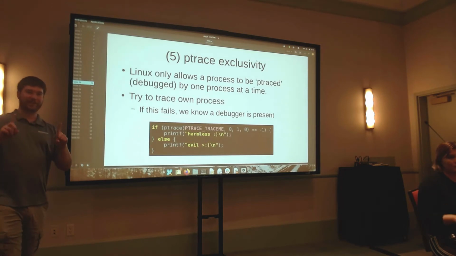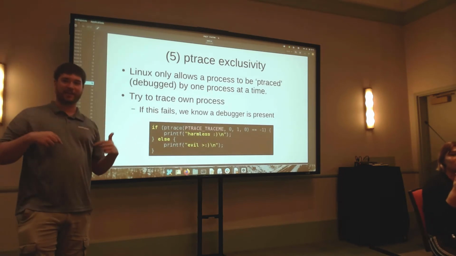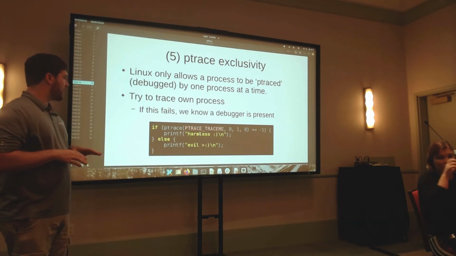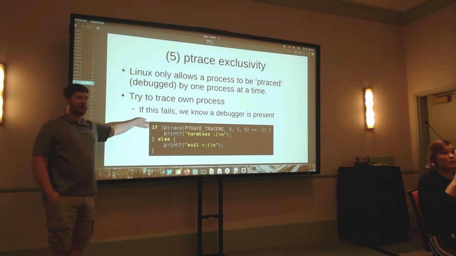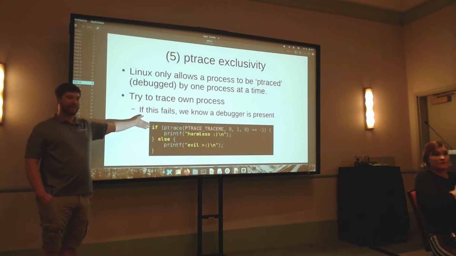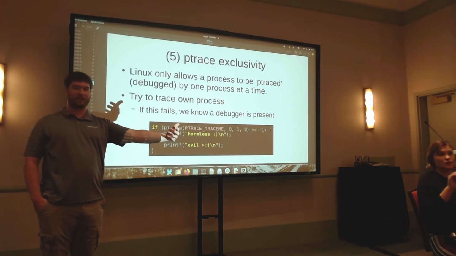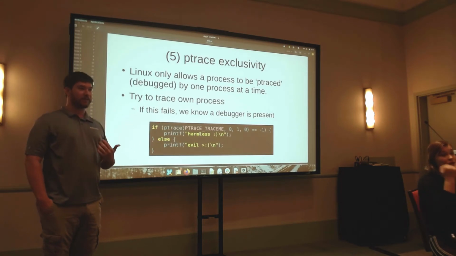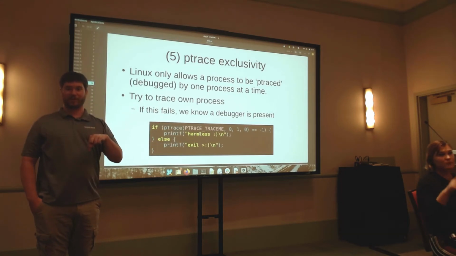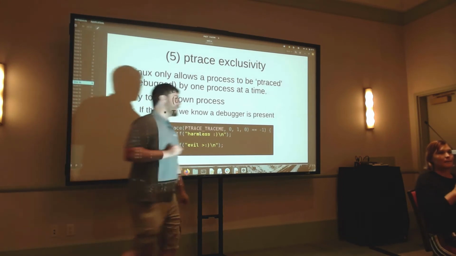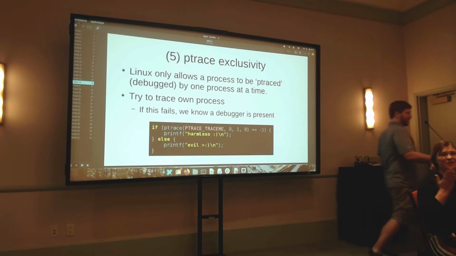So we can exploit this to figure out if our process is being debugged. The way that we infer that is we ptrace ourself, our own process, and if that succeeds, that means that no other debugger is attached. If that fails, somebody is already tracing our process, and we just exit, right? So I will actually run this. This is a fun example to see.